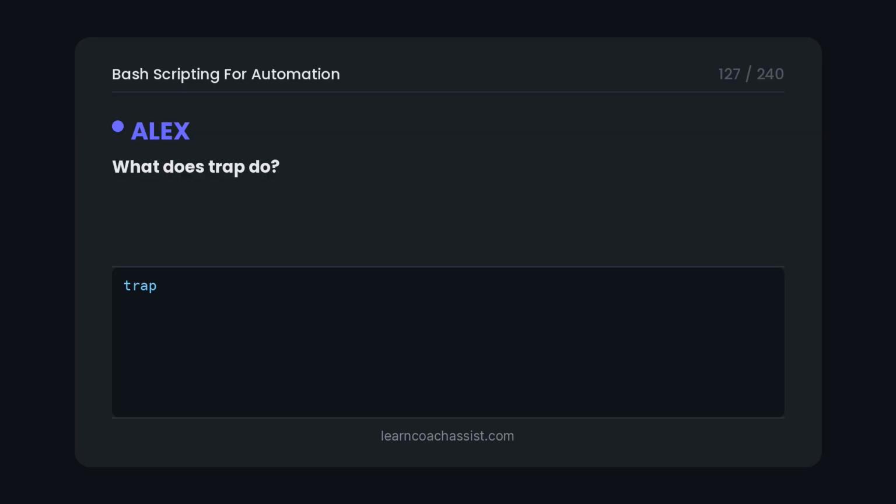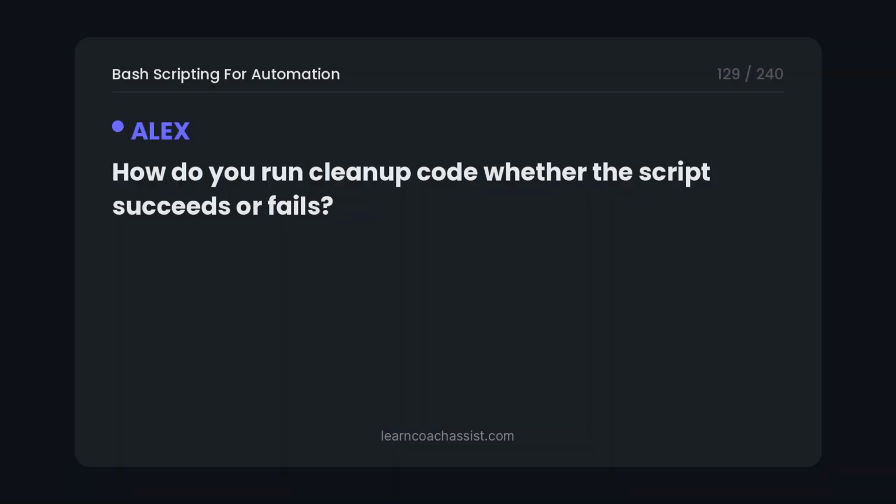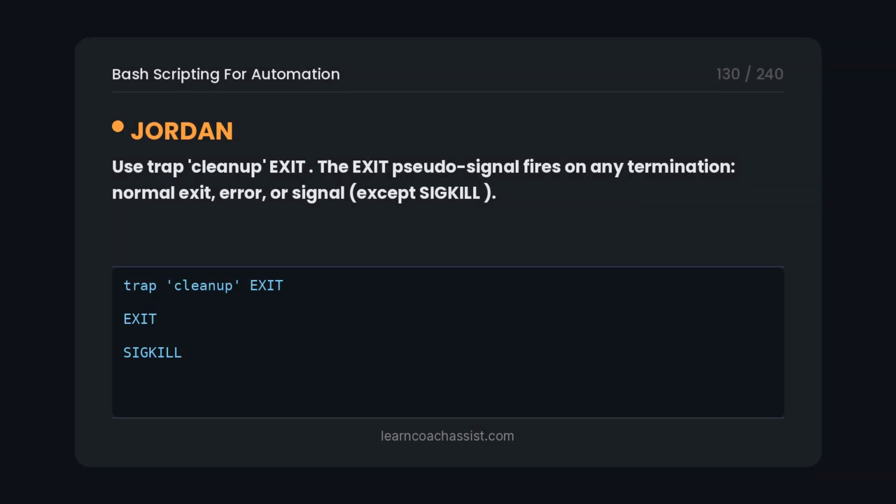What does trap do? It sets a handler to run when the shell receives a signal or exits. Example: trap 'rm -f $file' EXIT ensures cleanup on any exit, including signals. How do you run cleanup code whether the script succeeds or fails? Use trap cleanup EXIT. The EXIT pseudosignal fires on any termination, normal exit, error, or signal, except SIGKILL.